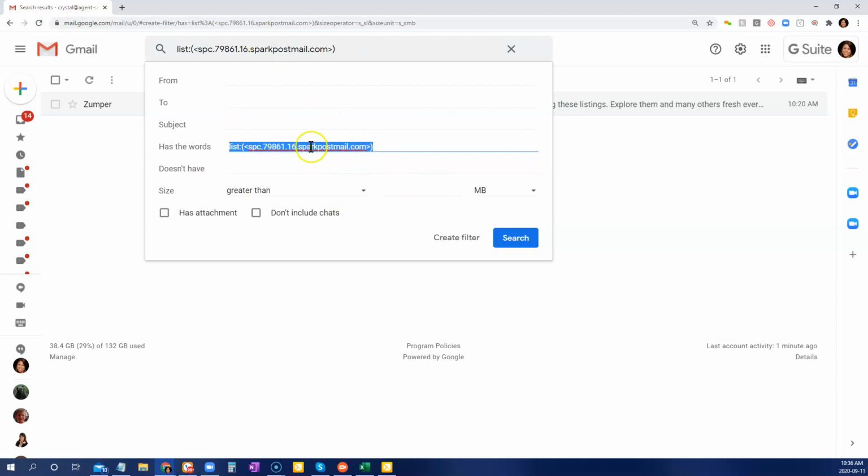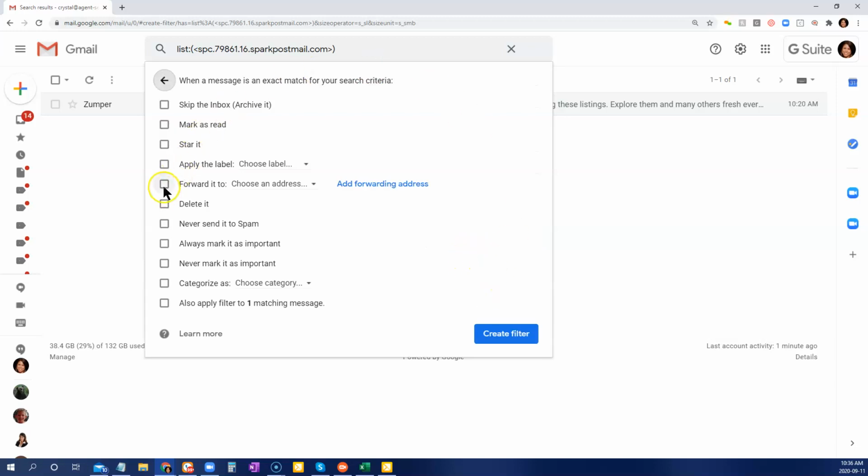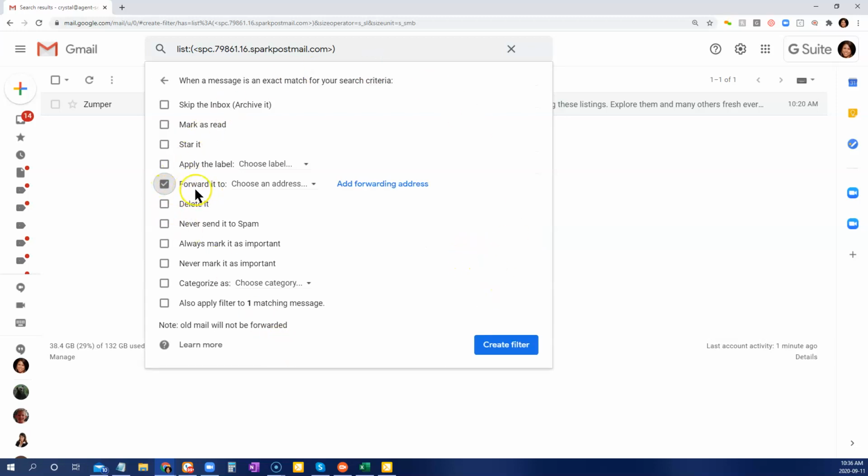Once you've got that all set up, you're just going to click on Create Filter. And then you're going to select this box where you're forwarding it to, choose that unique Zapier email that you created, and then you go Create Filter. So that part is all done. Now the forwarding is in place.